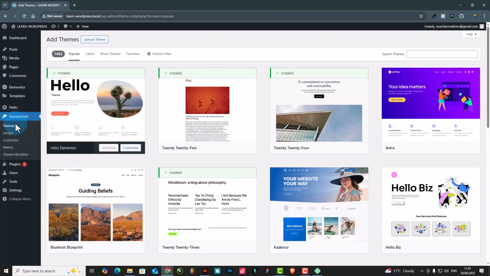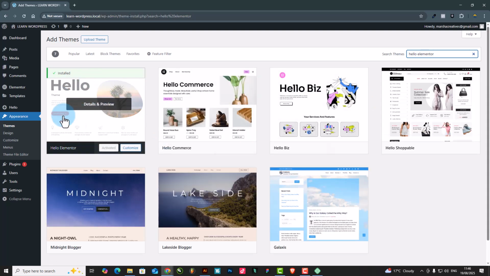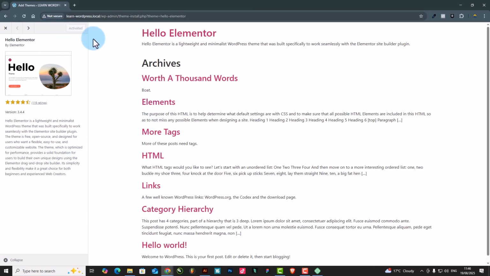So once you go to Appearance, Themes, then you click on Add New, you just search here Hello Elementor. And this is the theme we are talking about, Hello Elementor. The first one here is the name, Hello Elementor. If you click on it, you just install and activate. For me, mine is already installed and activated because I showed this in part 1 of this video.